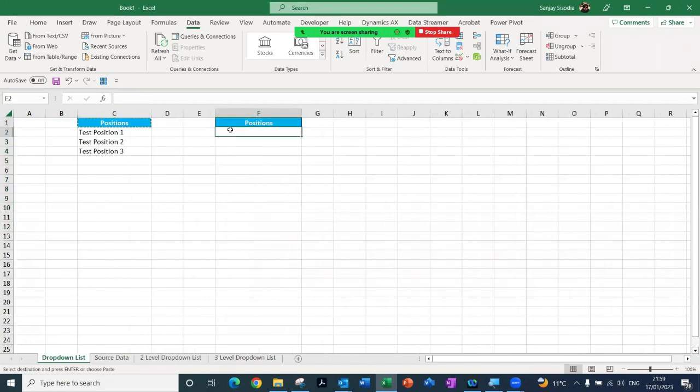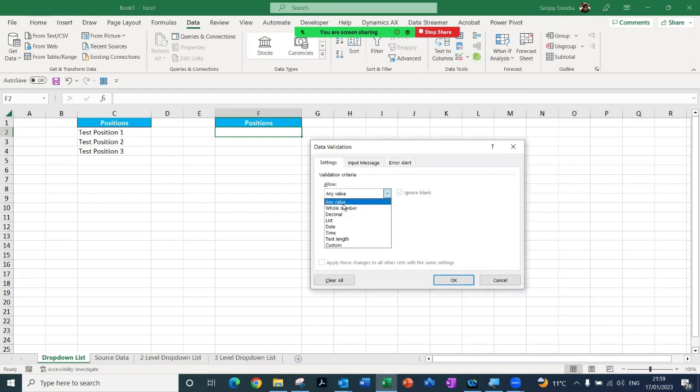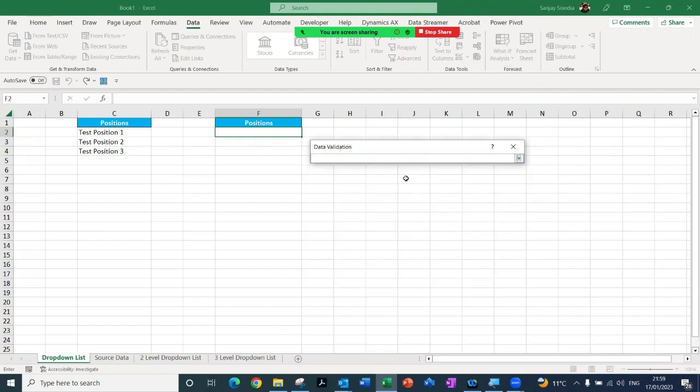How we can use the existing list is, again, let's select, this time we will just create it for one cell and then we will replicate it on other cells. So again, we will go to the data tab. In the data tab, again, we will go to data validation. Here in Allow, we will select List. Now, instead of typing in anything here, we will simply click on this arrow symbol, and this arrow symbol will open up a new dialog box for us.